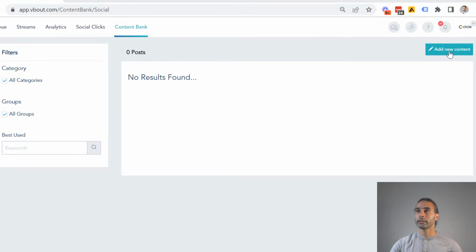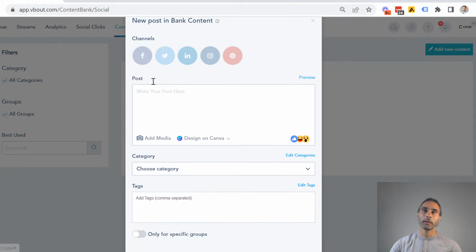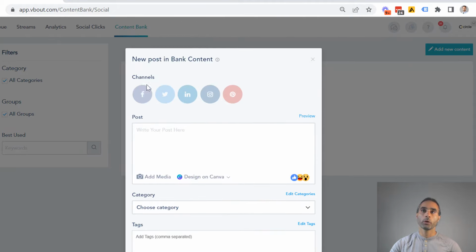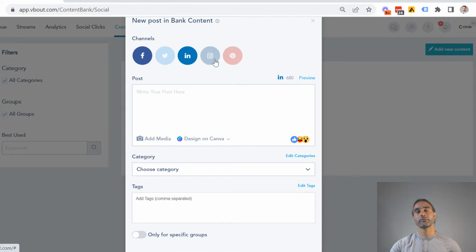I will go ahead and create one random content. So you click on Add New Content. And right here, this is asking you where would you suggest this post to be published to. Now we do this because you might want to create content specific for Facebook and LinkedIn, but something slightly different for Instagram and Pinterest. It's totally up to you how you like to do this. I'm just going to choose all of them for the time being.